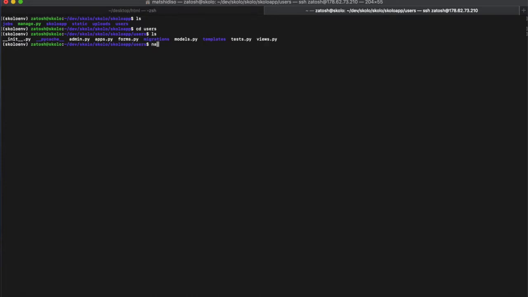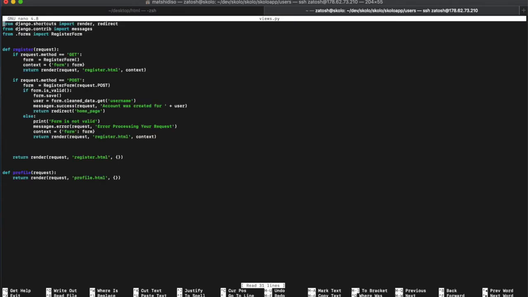So you would go to nano views.py over there, and then underneath the register view, you're going to create a new view. We're going to call this view profile. So you just type in def profile(request) like that, and then you return render.